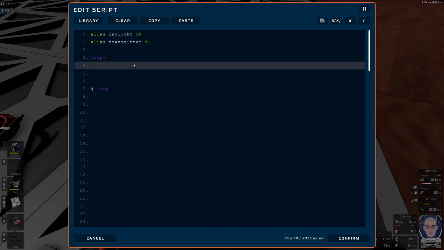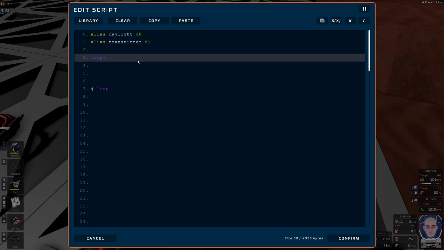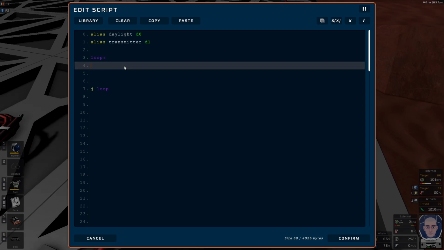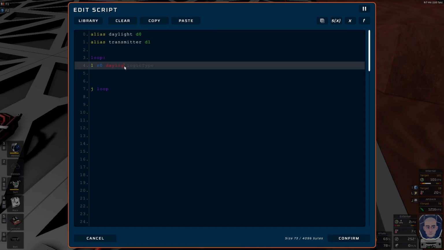Get what I mean? Now there is another version, another way you can do it, which takes no lines whatsoever. It takes 4 lines basically, so it's the easiest way to do this. So first thing first, we want to read from the daylight sensor, and we want to read that into a register. So R0 for the register, and we want to do the daylight, and we want to read the activate.